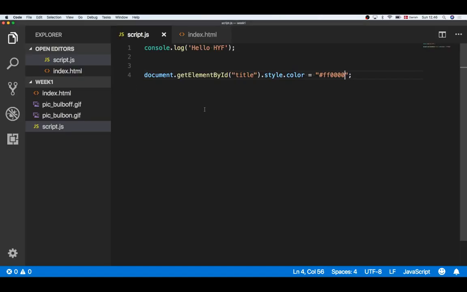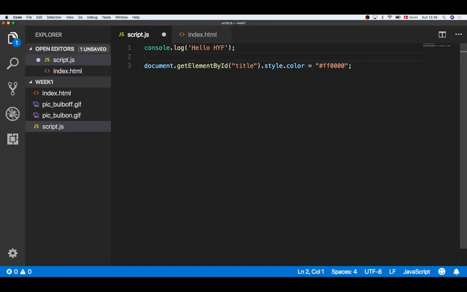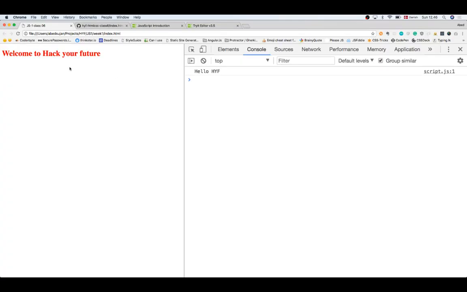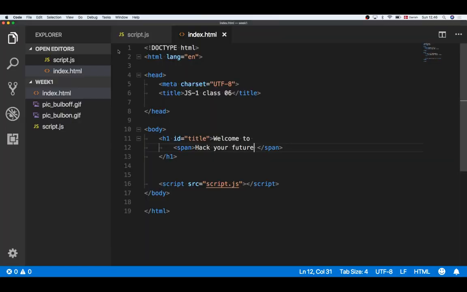So now I have changed the color and I will share the file. The next task is, see here, I change the color for the whole line, "Welcome to hack your future," right? So I have a span here. Somehow you need to read the span and change the color for "hack your future," not the "welcome." So "welcome" remains red, and this one probably gray or some different color, whatever you choose. So I'll share the file and then we try together.